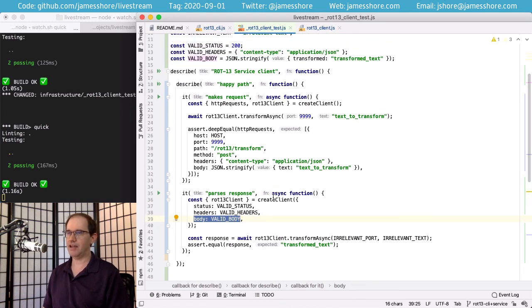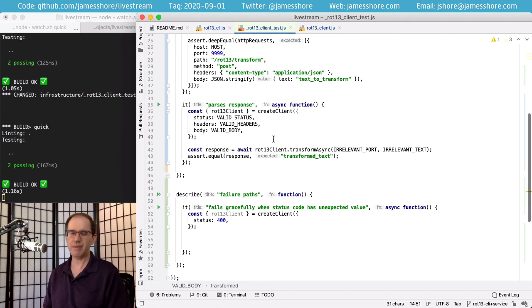I suppose you could say create client and pass in a body which was just transform text and have create client do the JSON stringify and everything else. The problem with that is once we get into malformed bodies, that becomes much more complicated. So I think this is probably the cleanest way overall. It's my best guess anyway. You might have a better way of doing it.